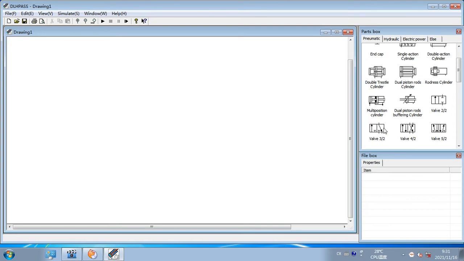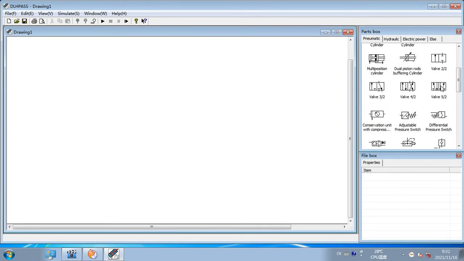And here we've got the dual piston rod buffering cylinder. This allows the cylinder not to rebound when a force is being exerted on it. I've got the directional control valves. This is a two-way, two-position directional control valve. I've got a three-way, two-position directional control valve, and a four-way, two-position. These directional control valves control the direction of the cylinder.